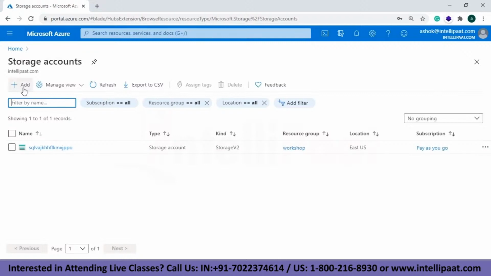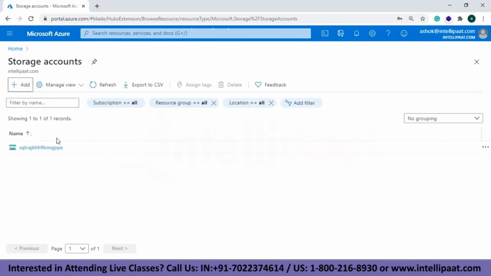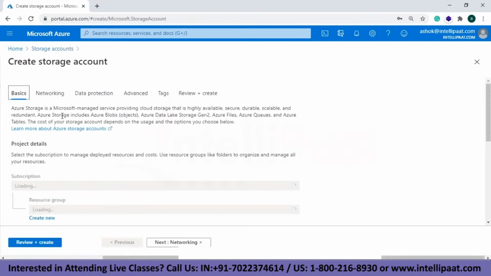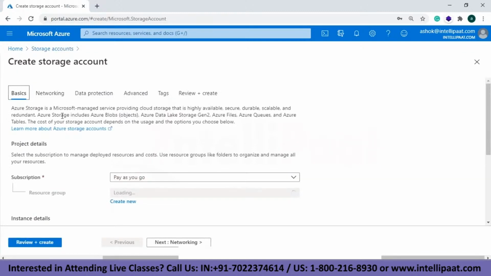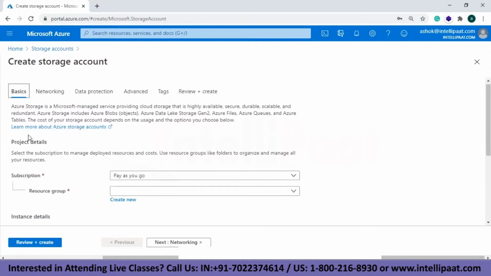All right. So let me just add a storage account. So it's basically your Azure Data Lake. When you talk about your Azure Data Lake, it includes the capabilities which are required to make it easy for developers or your data scientists or analysts to store the data of any size or shape. So we are just creating the data lake over here.